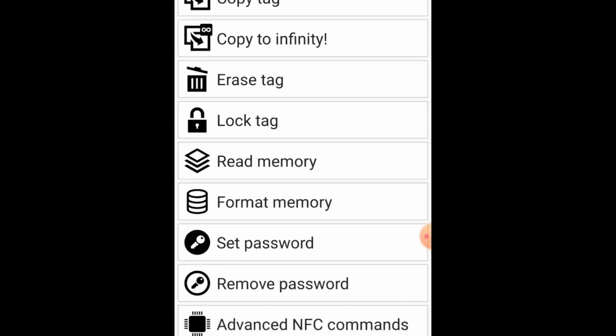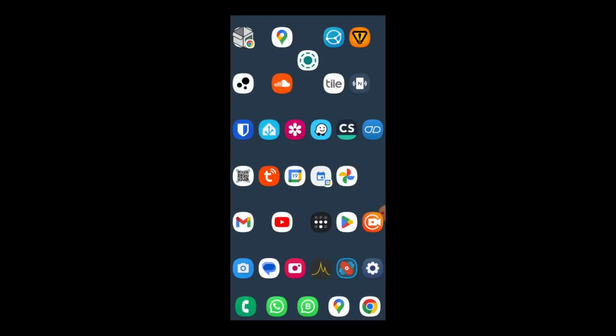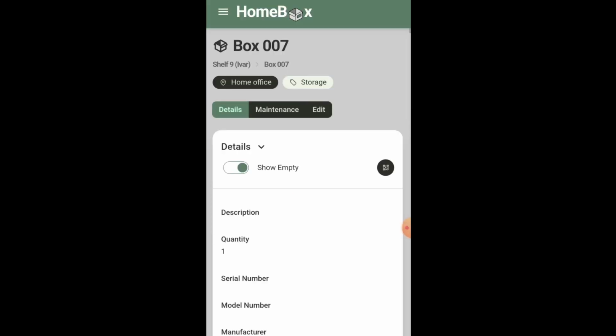And if I try to read the tag, I'll be able to read the tag, but it won't allow me to rewrite it. Now, here's what's going to happen if I simulate approaching the NFC tag. I'm holding the sticker we just created in my hand, and I'm just going to hold it up to the phone. There we go. The NFC tag was read, and it's jumped me straight to the Homebox page for box 007.